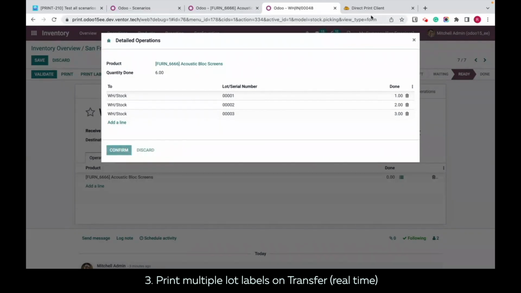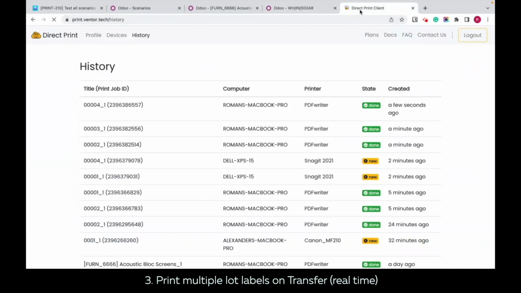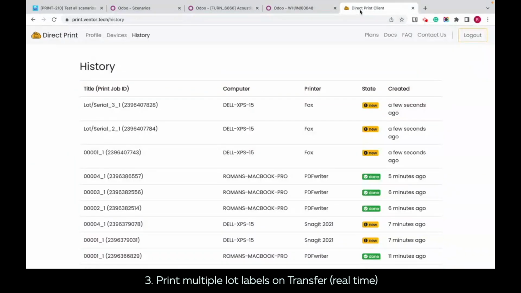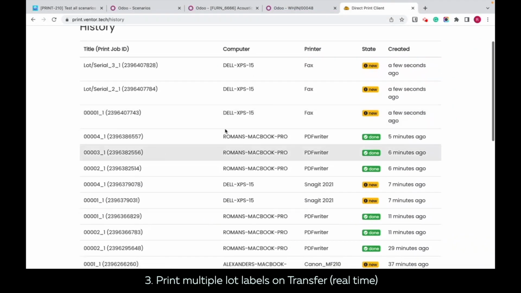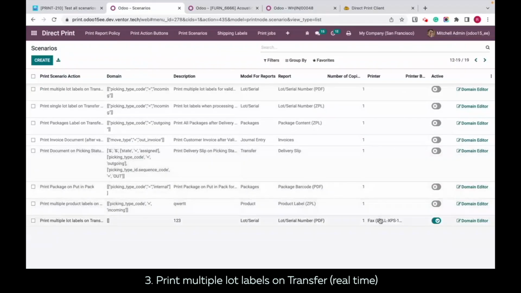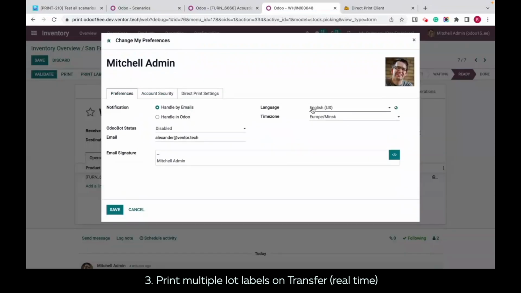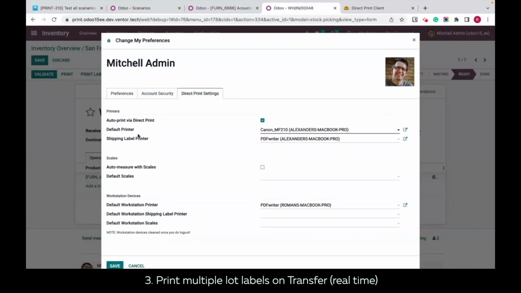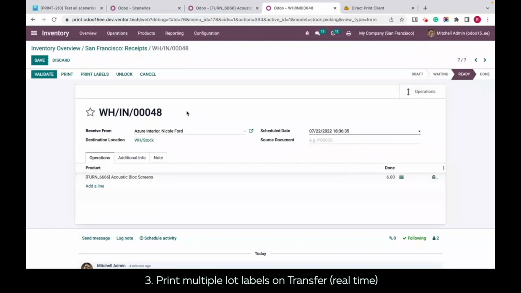Confirm. Let's update our page of history of printing, and we will see that all our lots were sent to the fax printer. That's nice. So let's see another result. For this, we need to set this field empty, for example. We will see that it will print on the default workstation printer because of the priority of these inputs, and it's the PDF writer, so we can see the result.